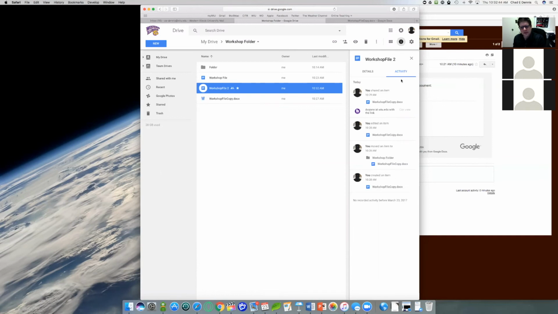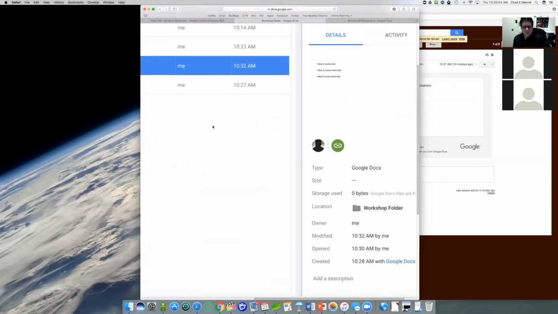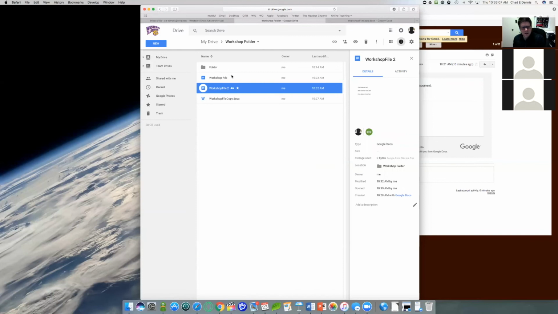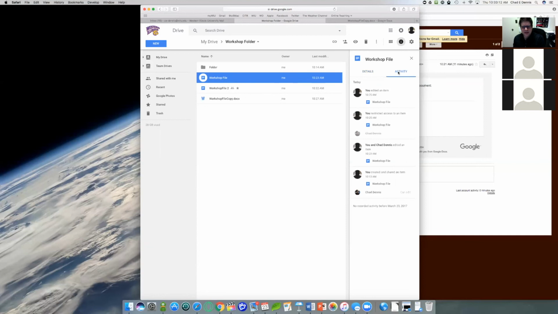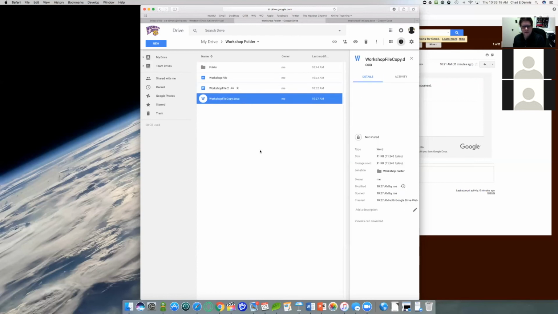This information here is the activity, here are the details, what kind of file it is. This is basically Google's version of properties. On a PC, if you right click and choose properties, it gives you all this information. Or on a Mac, if you select a file and press Command I, it'll give you this information. This information will change depending on what you have selected. If I select this file, I get the information and activity for that one. If I select this folder, I get the activity and details for that one. So that'll change based on what you have selected.